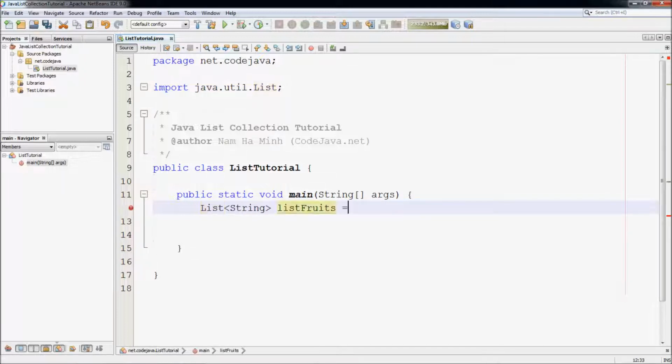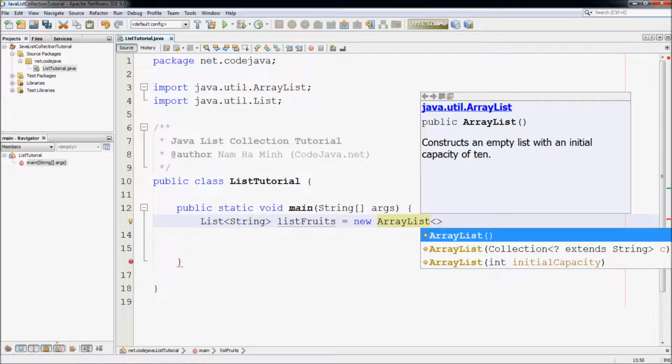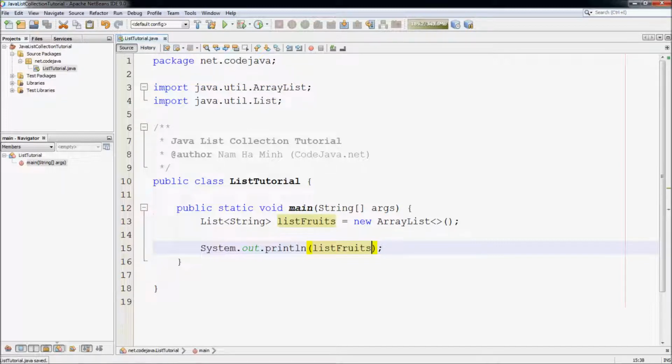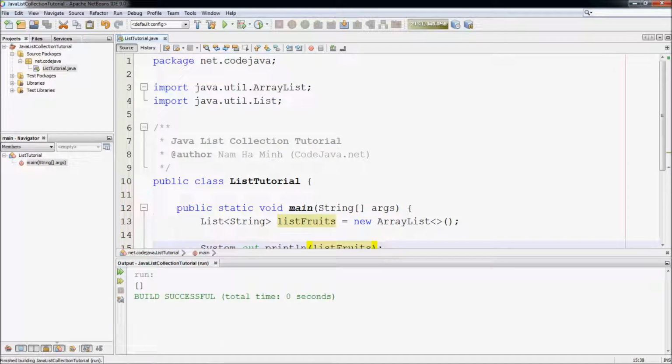List fruits equals new. We use the implementation class ArrayList of String, with an empty constructor to use the default capacity. And print the content of this list fruits. Okay, and run this file, and you see the content of the list is empty, no elements.